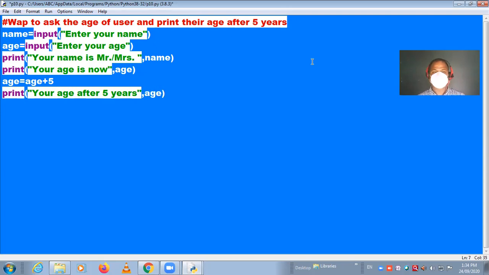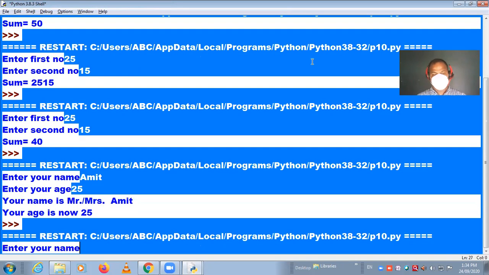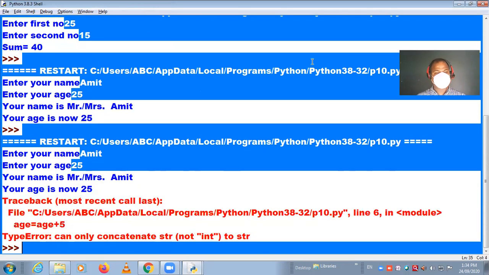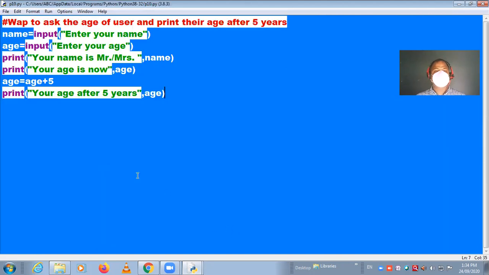So what do you think, is this code going to run, or is it going to display some error message? Let's see. Your name again, suppose we type here Amit. What is the age? 25 again. Oh my god, this is the error. What type of error is it showing? It is showing can only concatenate str to str. It means string to string concatenation is allowed. String to int concatenation is not allowed.